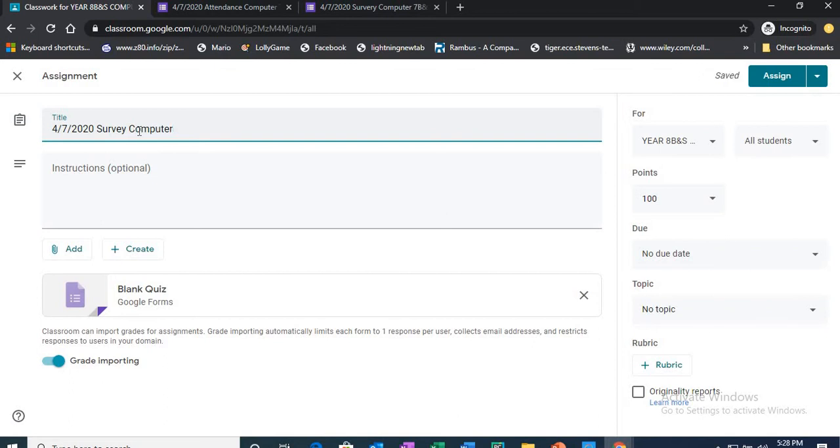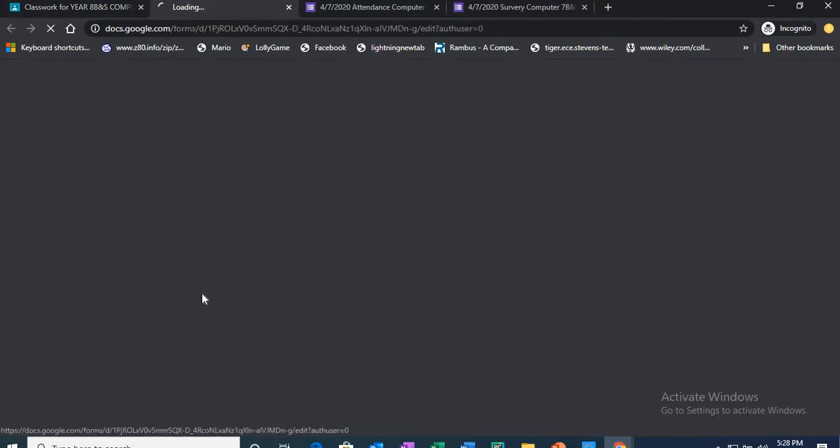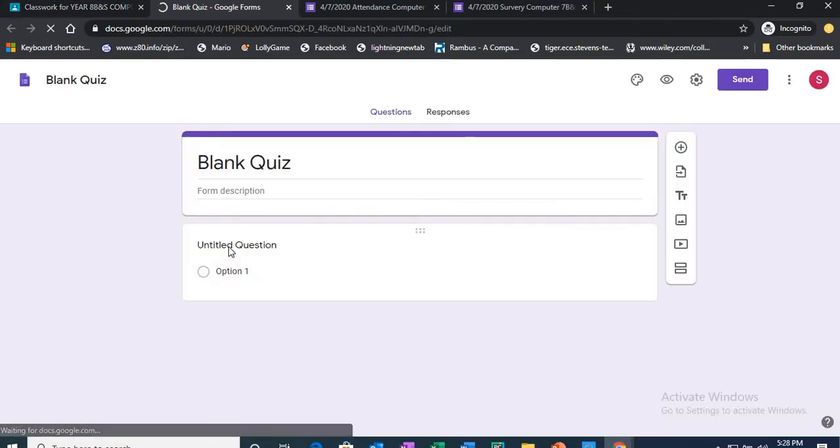Computer 7B and S. Okay, I just want to make that capital. Now ensure that this is disabled like that. A quick blank quiz. So once you click blank quiz, this is what you should see.